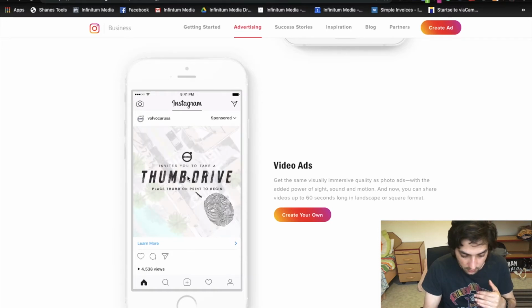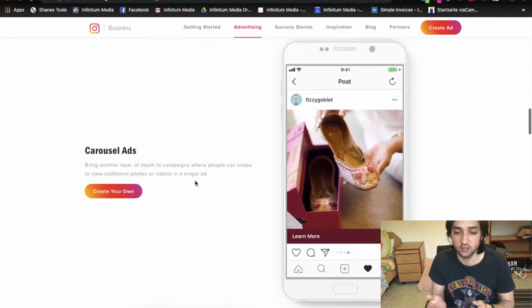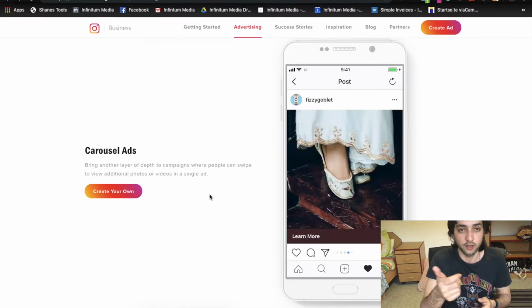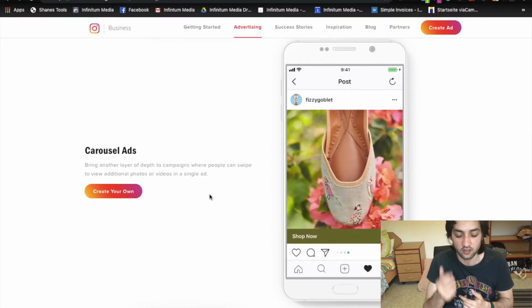And then we also have carousel ads, and carousel ads are just those normal swipe pictures that you normally see on Facebook or on Instagram.